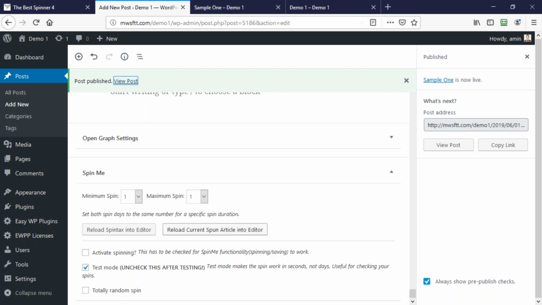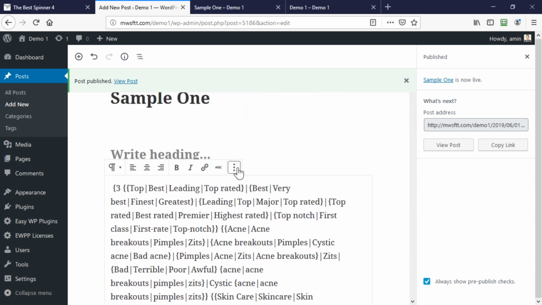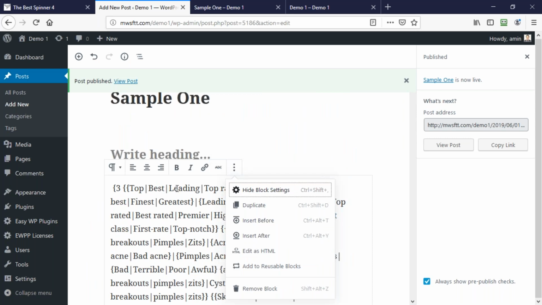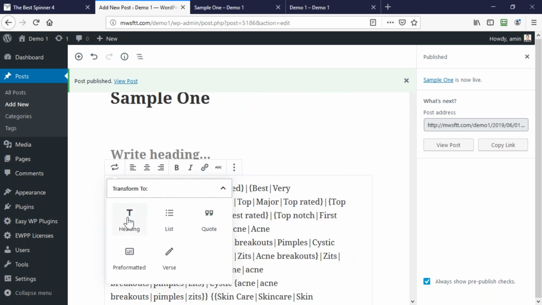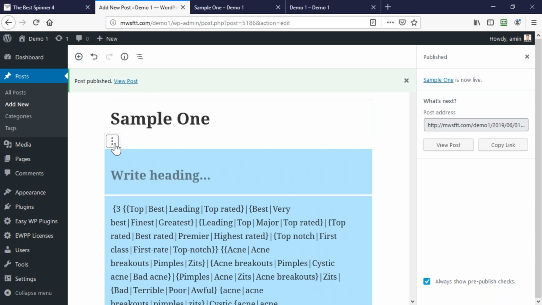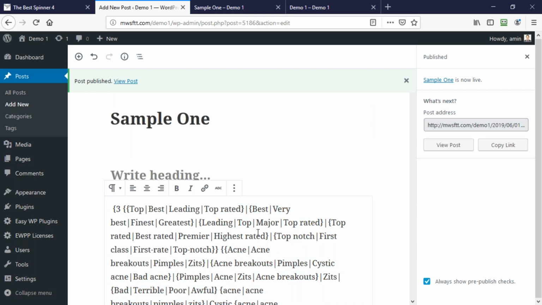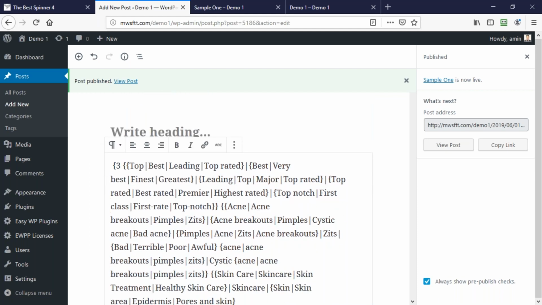So I don't know what I'm doing here with this. Where's the? Does anybody know this text? I don't use this awful thing anymore. Where's the text block? Transform to pre-formatted. I don't know. Let me have a look. Anybody know how you get this awful new editor to do normal text?